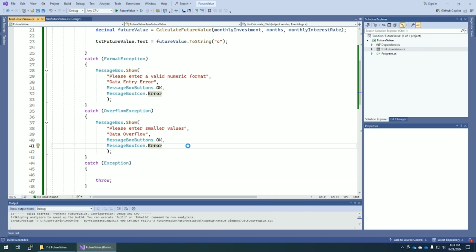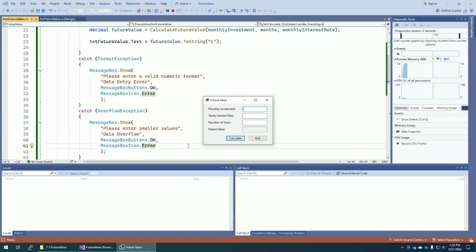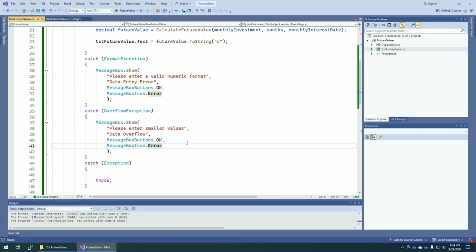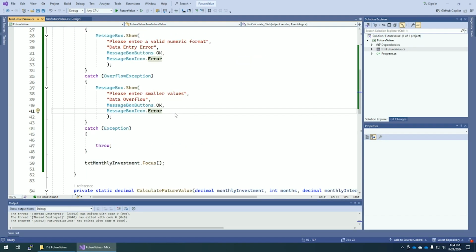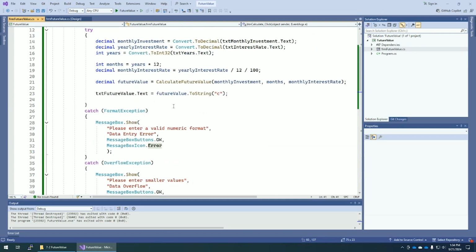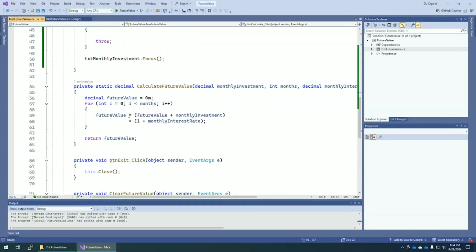So in case you run this, I have no idea how we're going to get this overflow. If I put $100,000 away at 20% interest for 999 years, there we go, data overflow. Those are too big of numbers. If I do 112.1, that worked just fine. So overflow is when the numbers exceed the maximum size of the variables. Like a decimal can only be so large. Eventually, this math would exceed the size of a decimal.